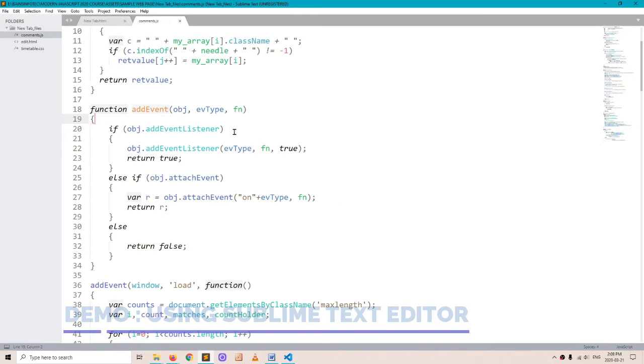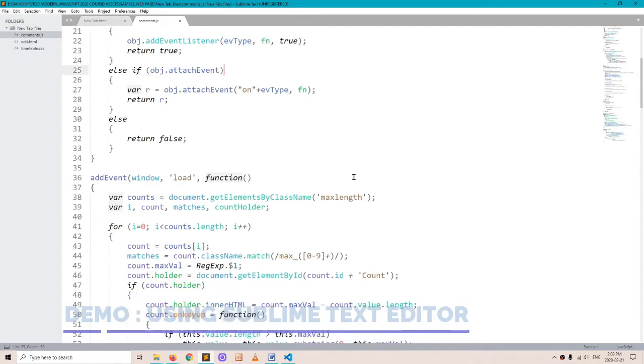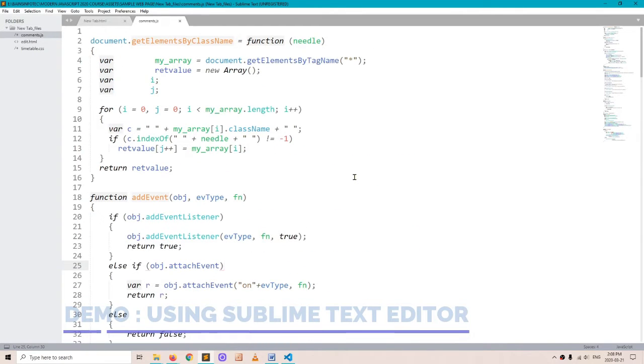Within the curly brackets we have various JavaScript statements, if statement, else statement, and we have various operations on different objects and calls to functions. We have a return statement here, return true, return false, depending on the result of this function call, and so on. So that is the Sublime Text 3 editor.